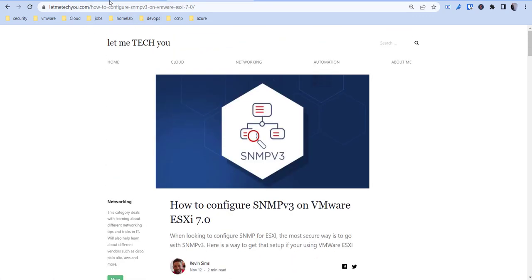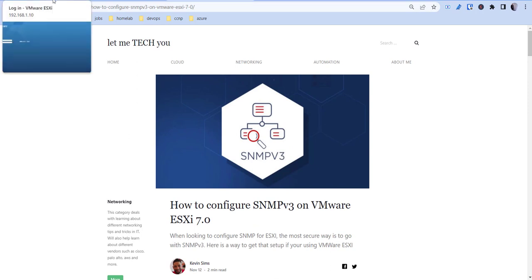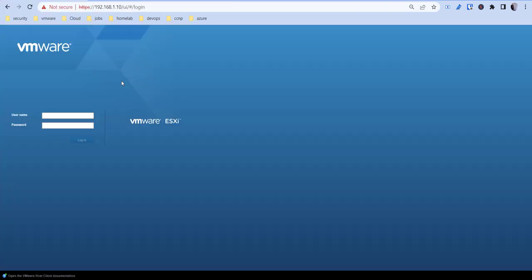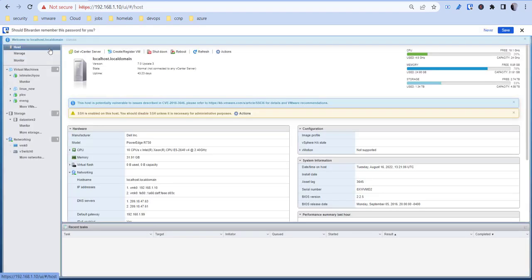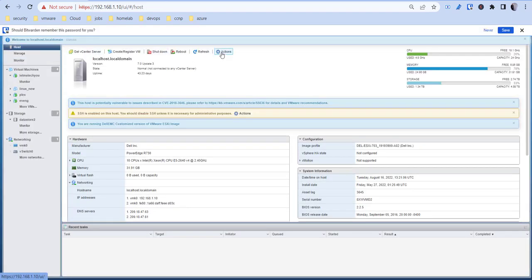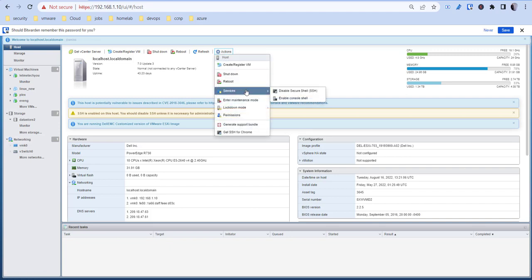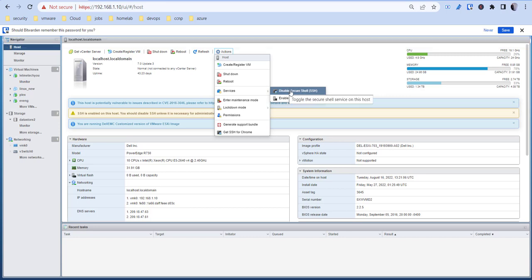So going through, I'm going to go ahead and switch over to my VMware environment. I just have this hosted at my home location. It's running VMware 7.0. You have to set this up through SSH, and before you can do that, you need to make sure that you have SSH turned on. So you go into Actions, Services, and if it says Enable Secure Shell, just go ahead and click that. I already got that enabled.